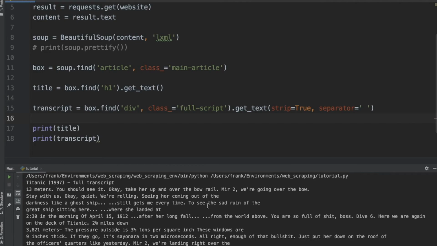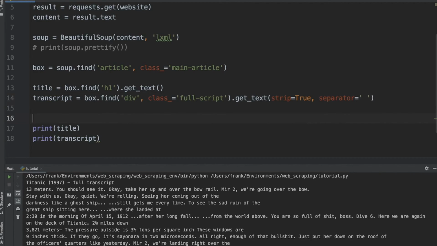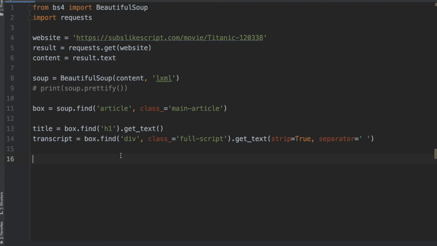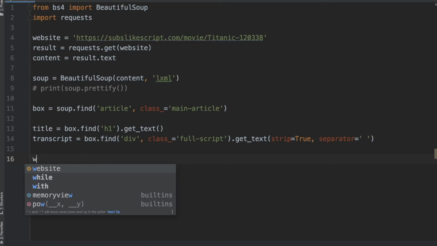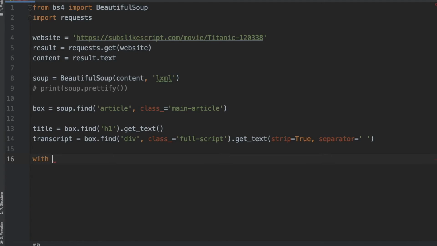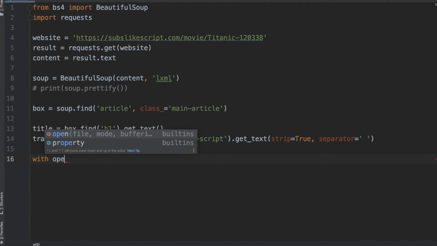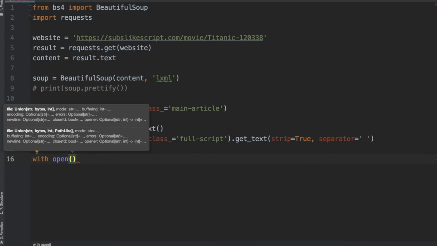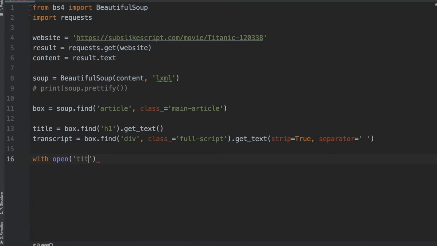In this video, we'll export all the data extracted into a TXT file. First, I'm going to delete that print. Also close this. To create a file in Python, we use with, and we write with open, and now we write the name of the file. In this case, let's name it titanic.txt, and now we have to write the mode.